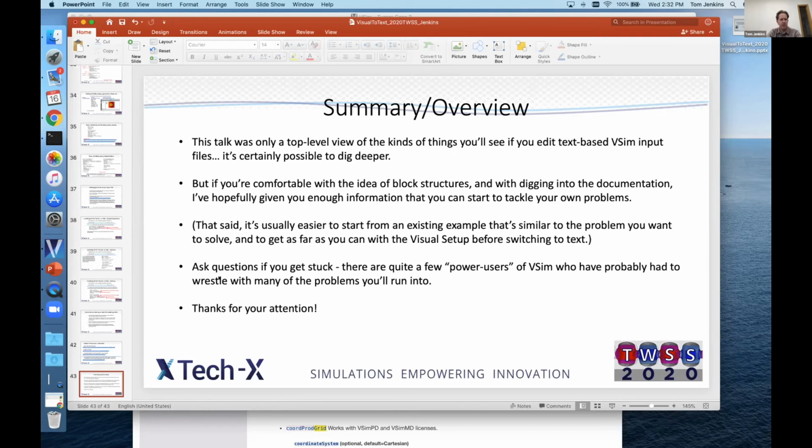You should certainly ask questions if you get stuck in that process. Our application engineers are able to help you resolve things that come up through the process. You're likely not the first person to have dealt with any particular problem, especially if you're getting started with this idea. At any rate, that is how things look under the hood, and I hope that that's been helpful to you. I will take questions now.